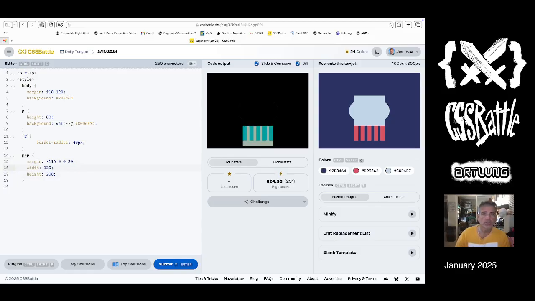2, 2. So essentially, I'm moving this guy around so that it completely overlays. So 180. Okay, so there we go.